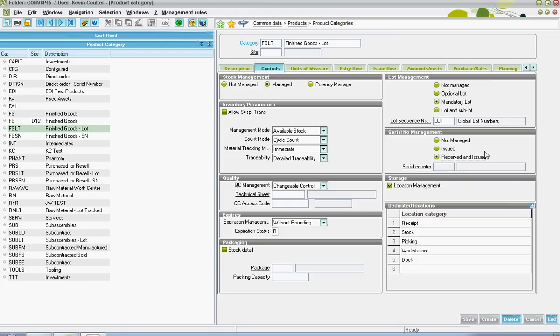It's tracked through the system with that serial number. Then in part, when it's shipped out, that serial number will also be captured on the stock transactions. And once again, there's a serial counter that we can define to automatically assign those serial numbers.